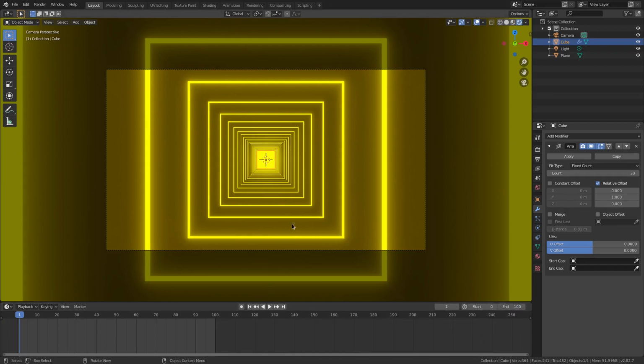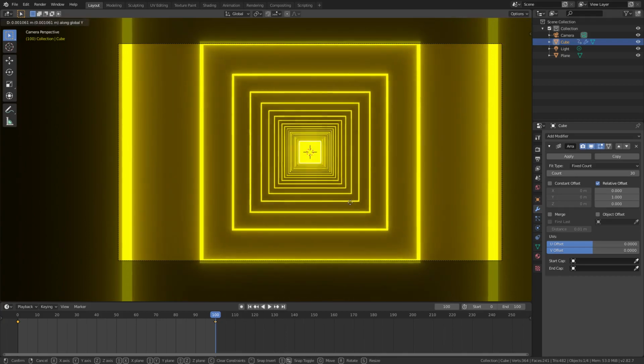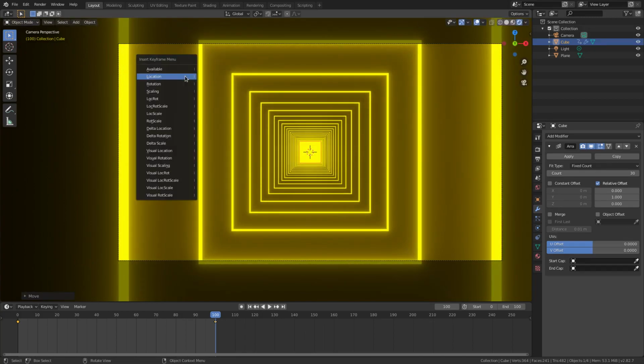And then on frame 0, I'm going to hit I, location. Then I'm going to hit this button right here to go to frame 100. I'm going to hit G, Y, 10, negative. So we know that's our marker. So if I hit GY to move this piece until the yellow is resting on the edge of the camera, I can hit I, location.